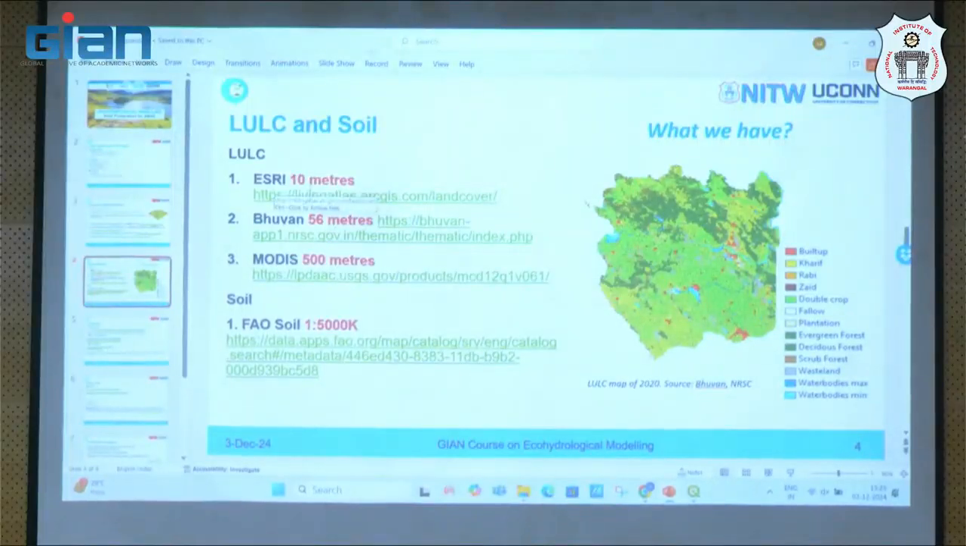Even the ISRO 10 meter resolution will give you only the agricultural land. So it depends on what is the purpose of your modeling. If you are really not interested in the intermediate processes, you can go for any of these.